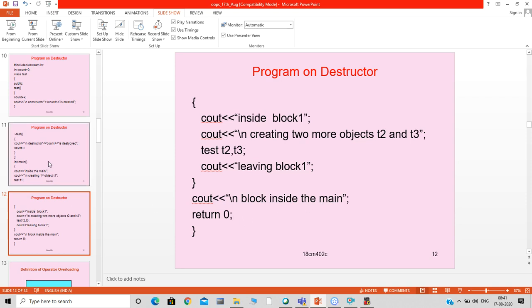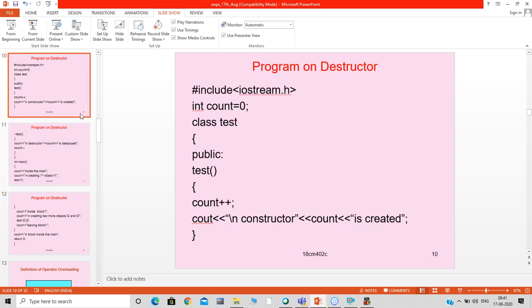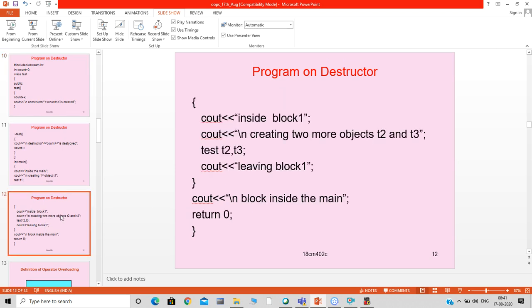So now what we are doing is, we have declared one class test with one constructor and destructor, and one count value. We will check whether, when we create an object, it invokes the constructor or not, and when our program is going out of the scope of the objects, whether the destructors were called or not. So for that here we define one class.